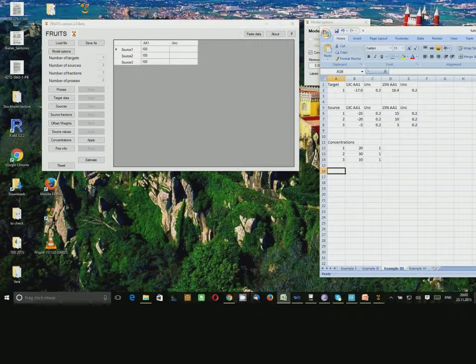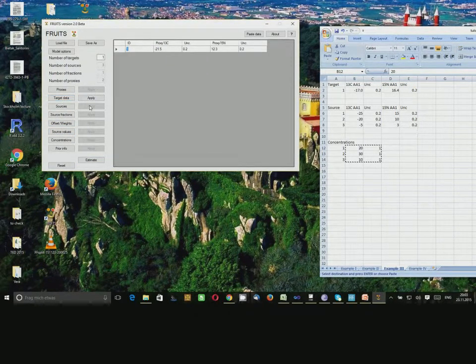And I actually have the values that I want to use here, so I'm going to do Control C and then paste data, apply. I have also changed the target data, so I'm going to click on target data, and I have the new data here. I'm going to do Control C, paste data, apply, and now I'm going to generate the estimates. So let's wait a few seconds. So just a few more seconds and we should have the estimates.